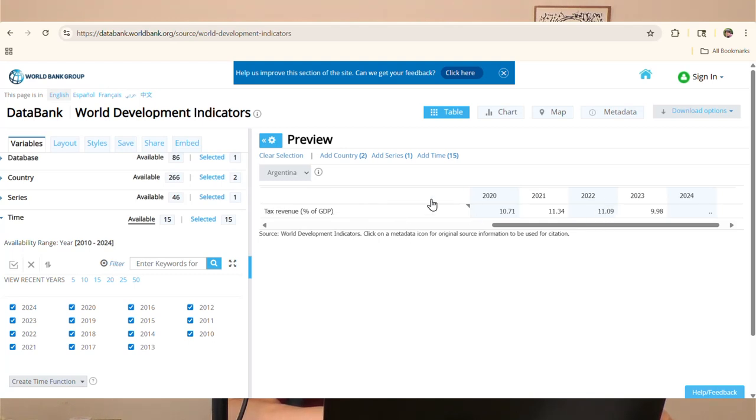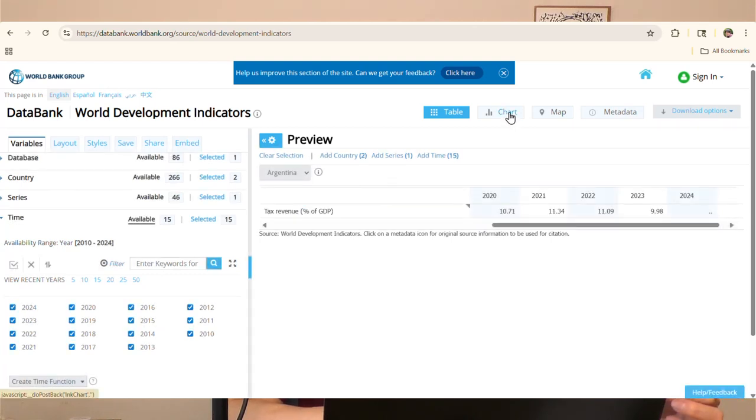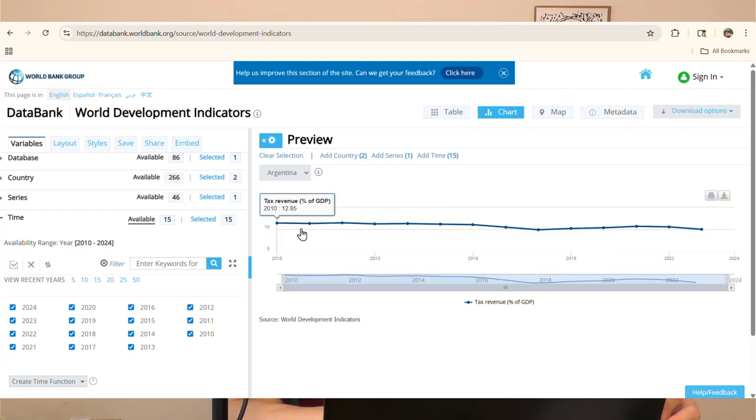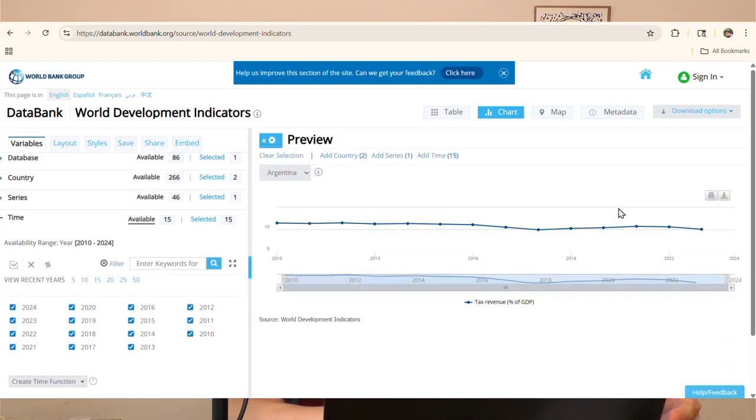Okay, now the data is on the right-hand side. Unfortunately, it doesn't display both countries at the same time. So you can choose if you want to see Brazil or Argentina. And if you click Chart, it will give you a graph of the data you just chose. And again, unfortunately, they don't display two curves in the same graph. But what you can do is that you can download the data and make the graph on some other software. Let's say we download the data as an Excel file.